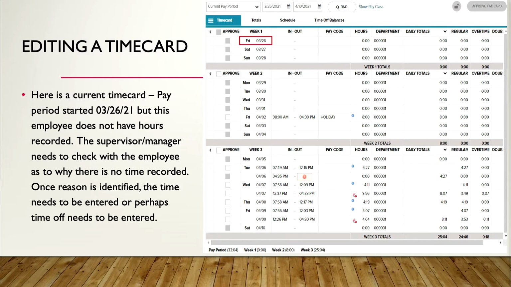Editing a time card. Here is a current time card. Pay period started March 26th, but this employee does not have hours recorded. Supervisor or manager needs to check with the employee as to why there is no time recorded. Once the reason is identified, the time needs to be entered, or perhaps time off needs to be entered.